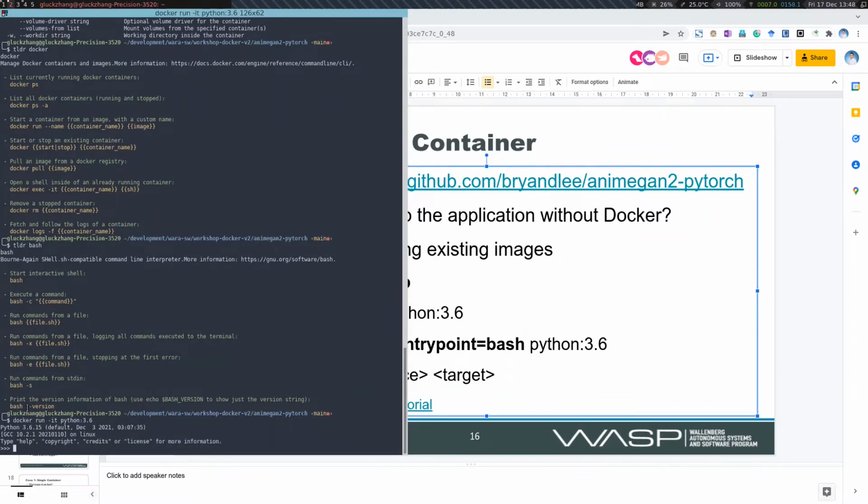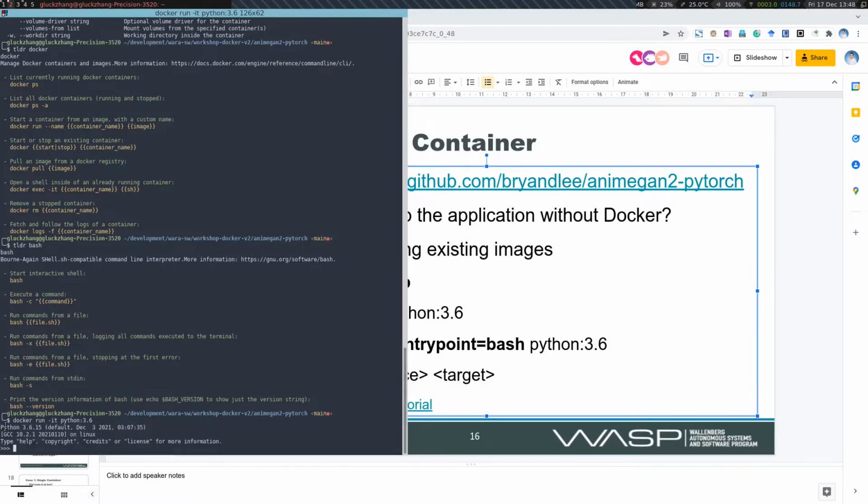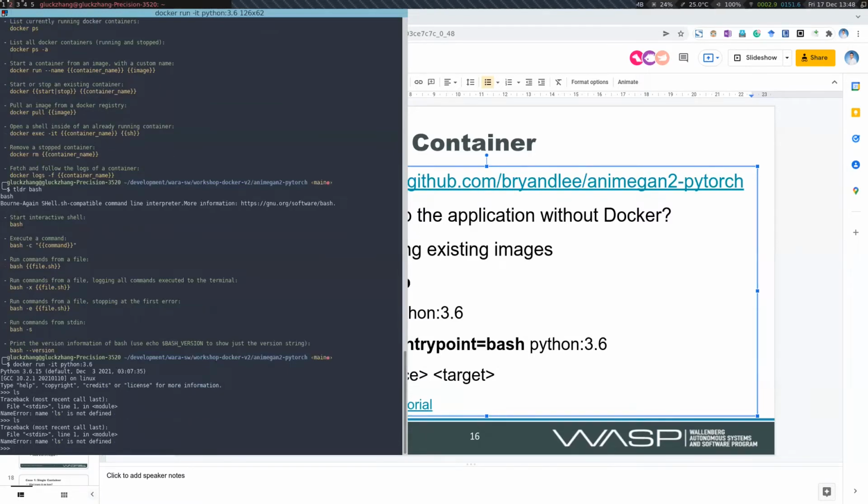Okay, after running this, you see we have already entered the container because I have already downloaded the image, so it runs pretty fast, in seconds. And then we have entered the container, and you see the terminal is sort of different, right? We cannot run any bash command here because it's directly giving you the Python console here.